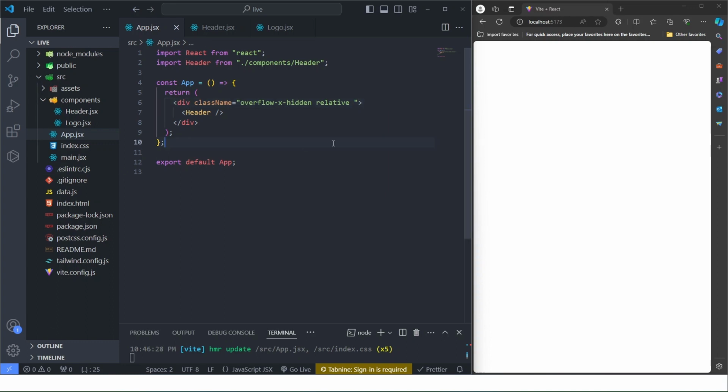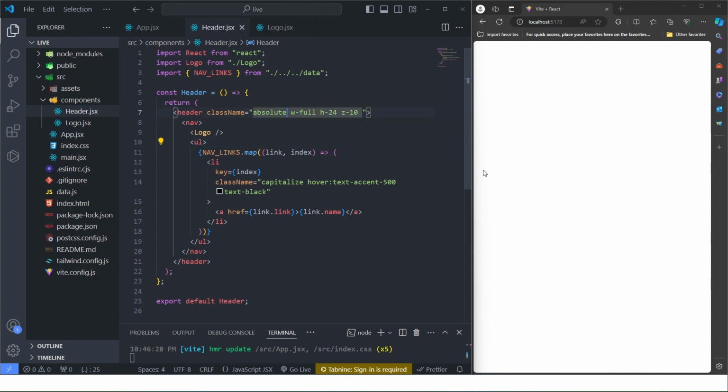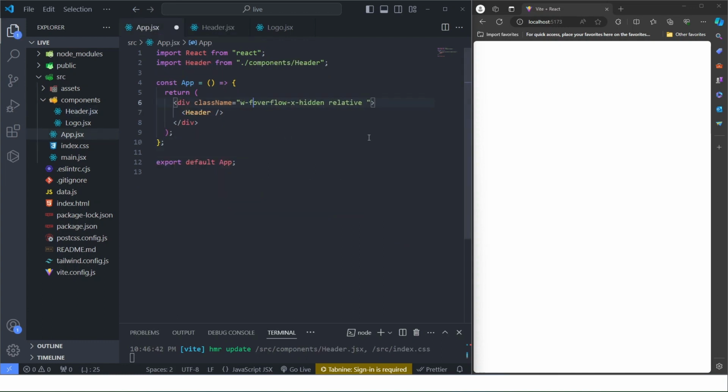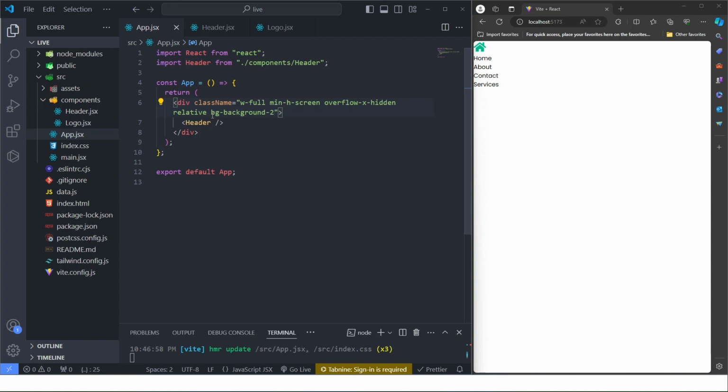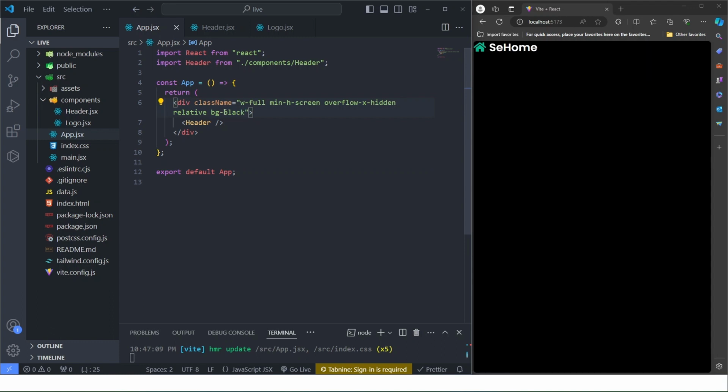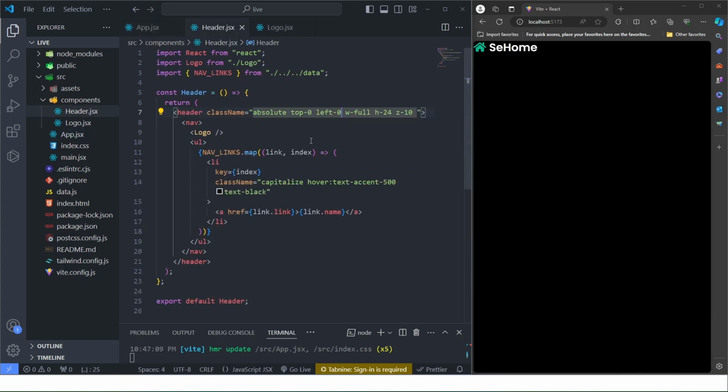Yes, that's why. I'm going to make it top 0 and left 0, and give it a width of full and a min height of screen. Okay, now it's showing up. I'm going to try different background colors. For right now I'm going to keep the background color black, so I can clearly see things.